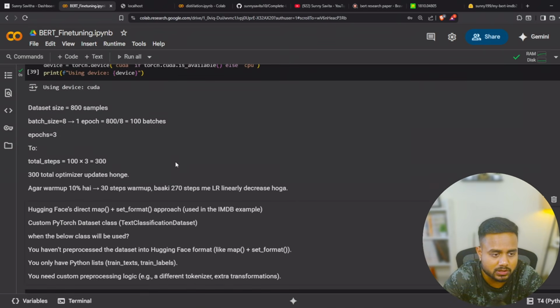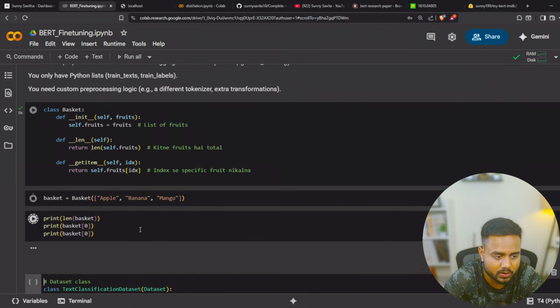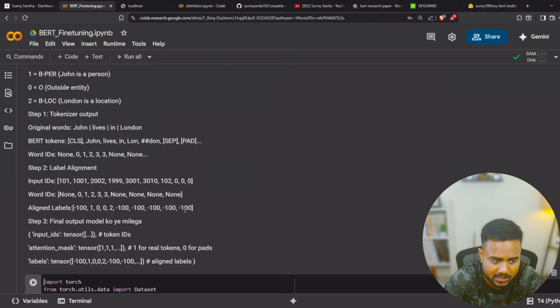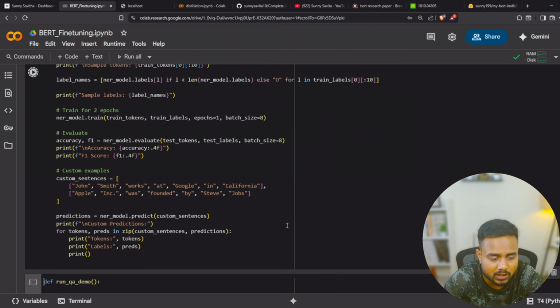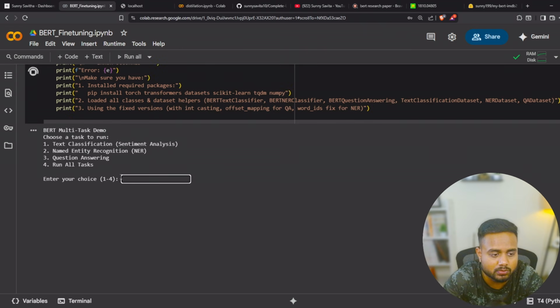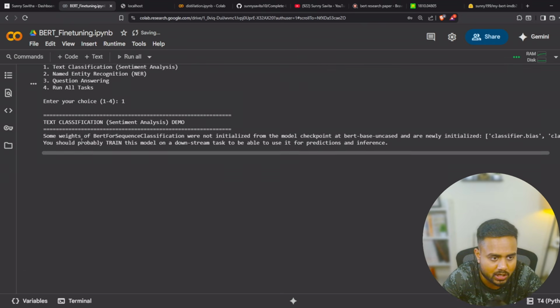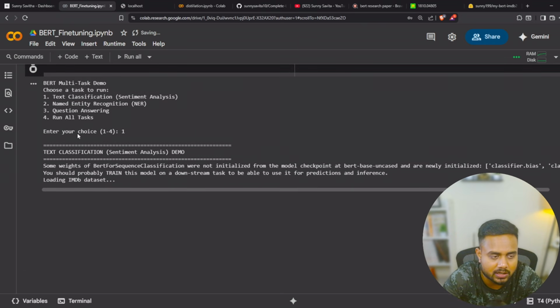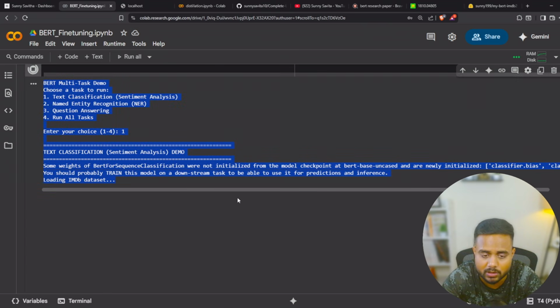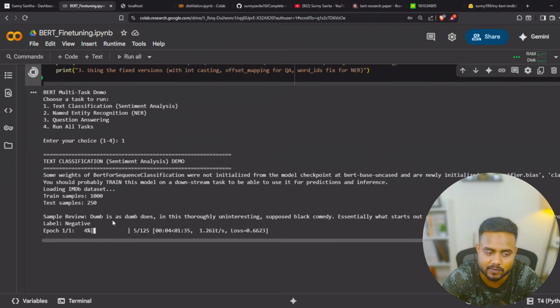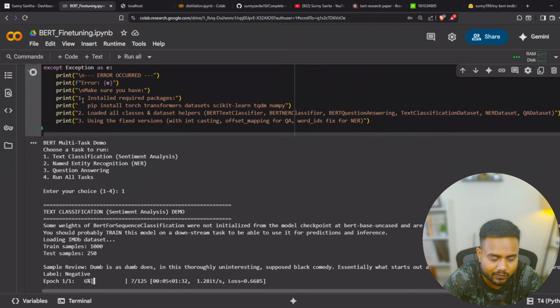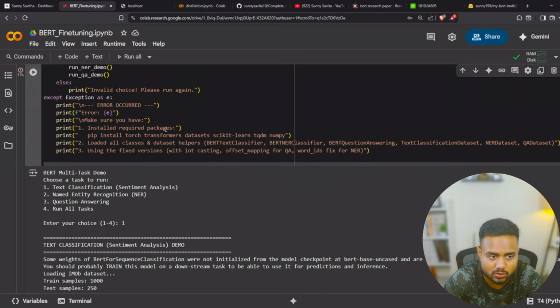Here my device is CUDA. These are the different classes which I created for the different kinds of tasks. Now let's say I want to fine tune my model on classification, which I already showed you. I will simply press 1, my model loading will start, and it is going to fine tune the model. See, my fine tuning has started for the text classification.